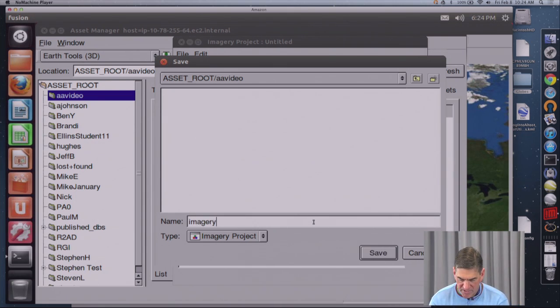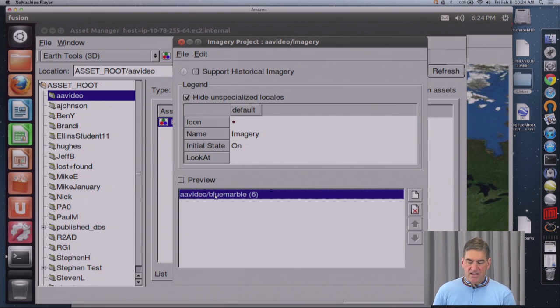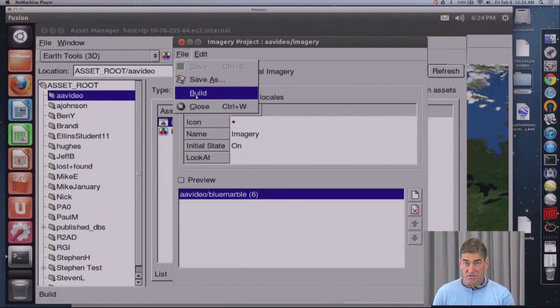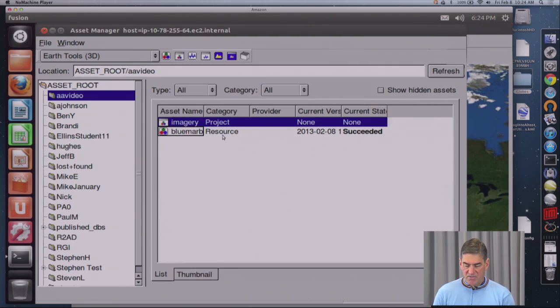And I'll just call it imagery. And again, just like with the resource, from here I can build it, or when I look in my directory, I can build it from here as well.